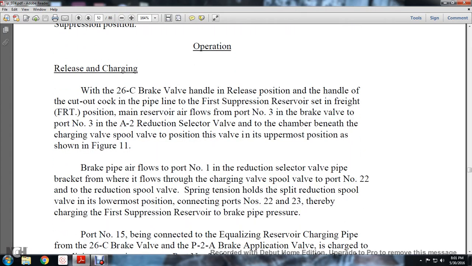Operating, release, and charging. With the 26A brake valve handle in the release position and the handle of the cutout cock of the first suppression reserve set in the freight position, main reservoir air flows from port number 3 in the brake valve to port number 3 in the A2 reduction selector valve and into a chamber beneath the charging valve spool valve, to position this valve in the uppermost position as shown in figure 1-1.